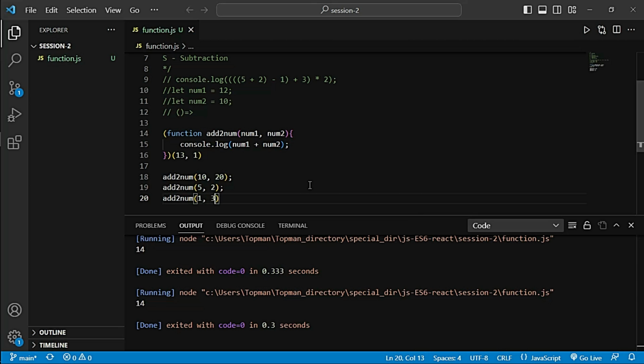Add 1 and 3. So the first line, line 16, will give us 14. Line 18 will give us 30. Line 19 will give us 7. Line 20 will give us 4. Let's run this. Okay.